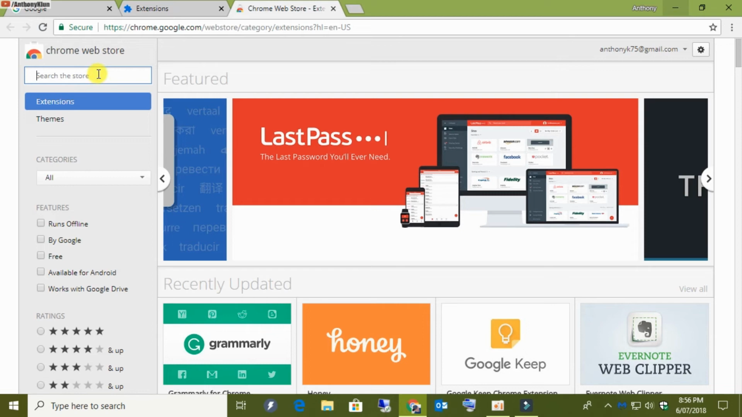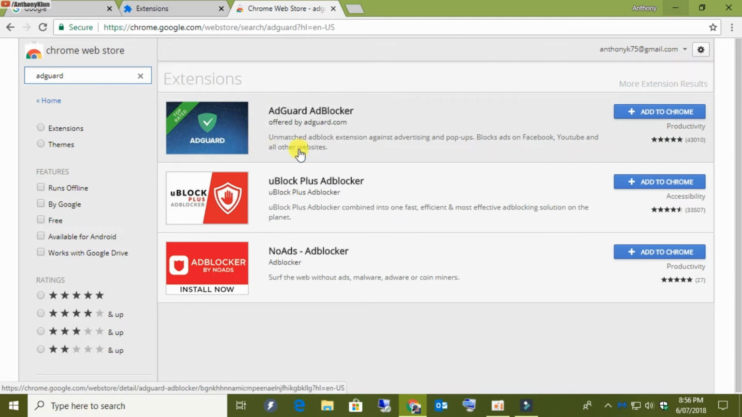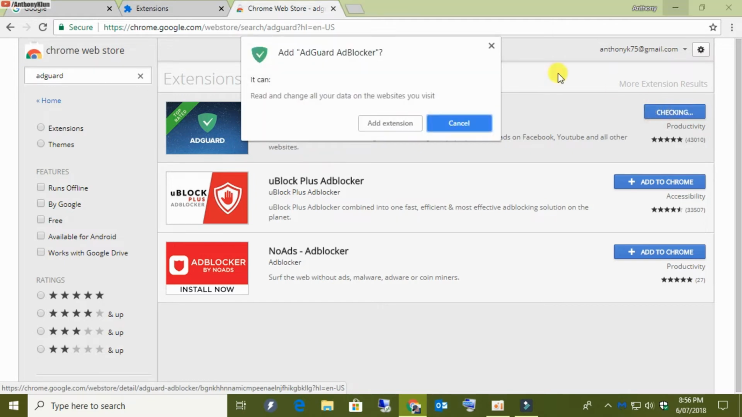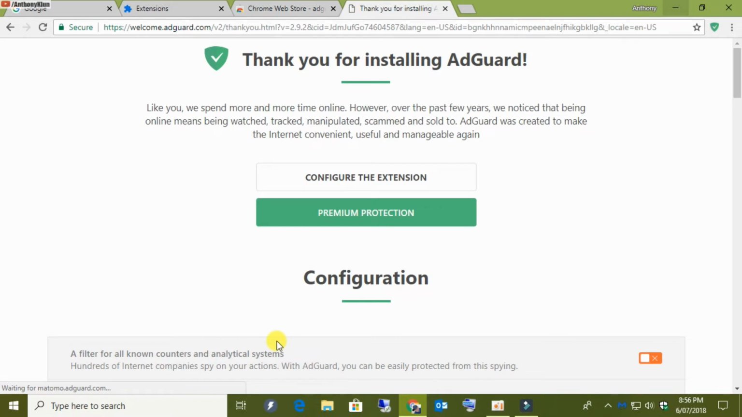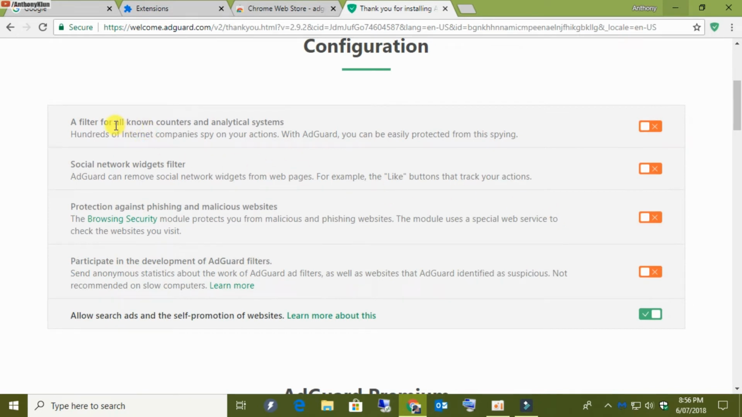Once you're in the web store, just search for AdGuard and hit enter and select the first one on the list. Simply click on Add to Chrome. Click on Add Extension, and then the configuration extension page will come up. Simply scroll down and tick these boxes.